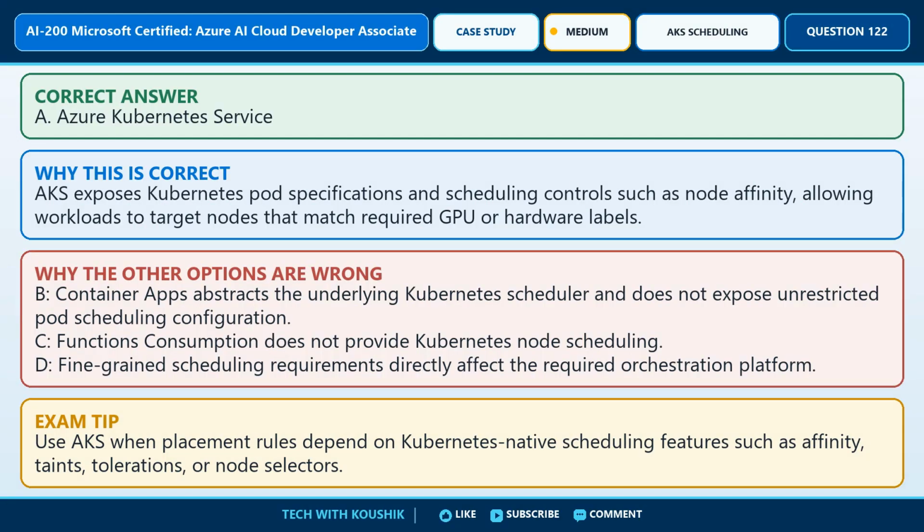The best answer is option A, Azure Kubernetes Service. The decisive reason is AKS exposes Kubernetes pod specifications and scheduling controls such as node affinity, allowing workloads to target nodes that match required GPU or hardware labels. Now eliminate the distractors.